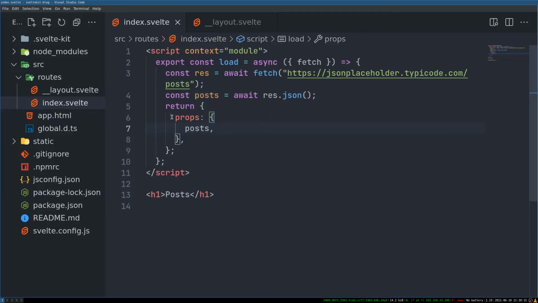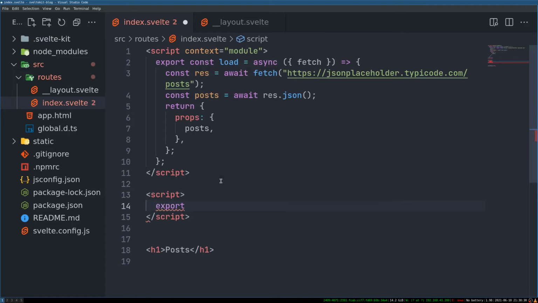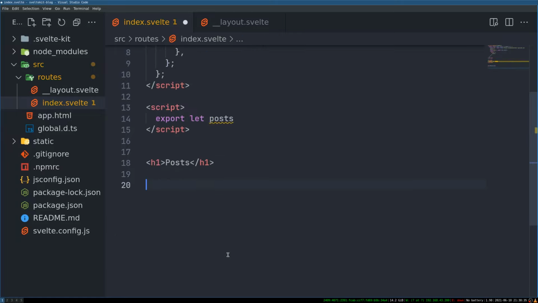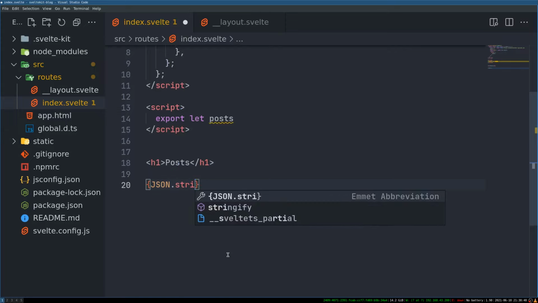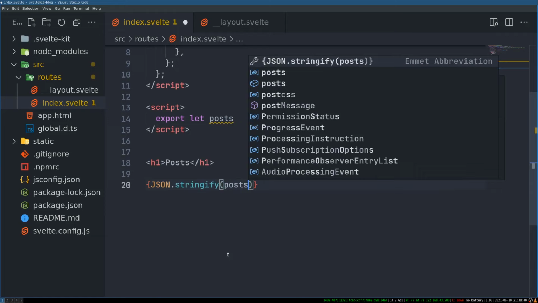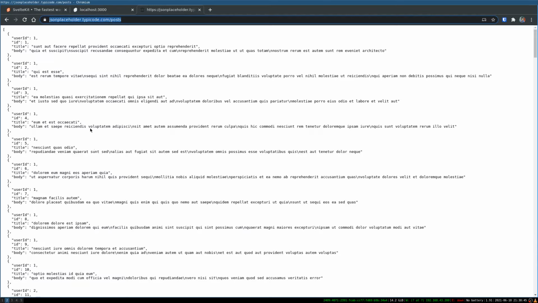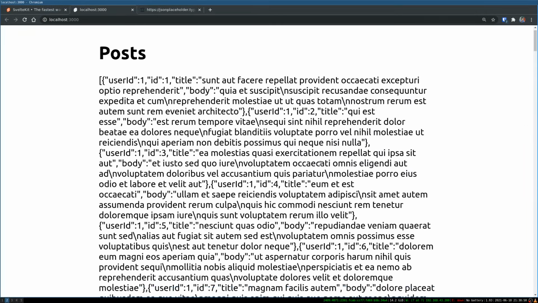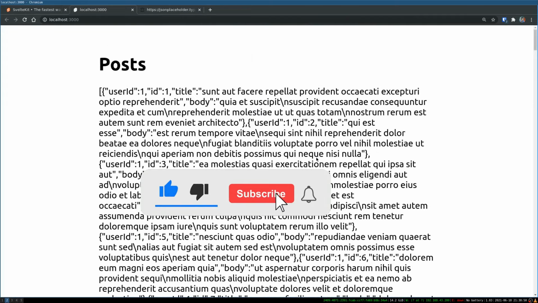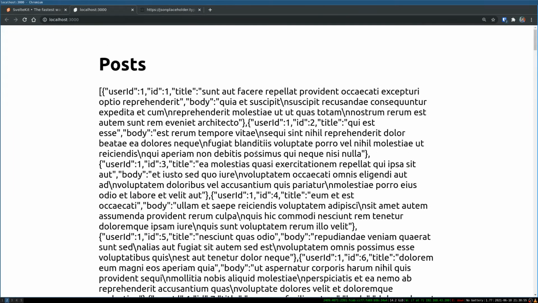Now I can pass that posts as the prop. Once it is passed here in the return, that exported thing can be imported by the component, as if it's coming from a parent. Posts. Now we can see if we get something. JSON.stringify posts, and let's see, it says undefined. Okay, we got it. So there are 100 of them, so we may have to properly arrange it.